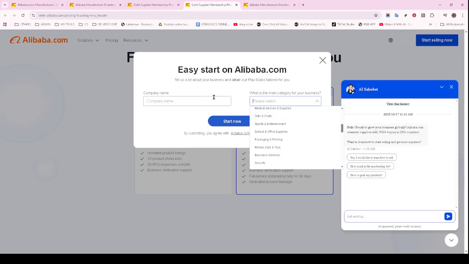Finally, you'll want to master managing inquiries and orders using Alibaba's communication tools. Be prompt and professional in your responses to inquiries to build solid customer relationships. Utilize Alibaba's messaging system to keep all your communication organized in one place. Efficient handling of inquiries and orders can lead to repeat business and positive reviews, which are invaluable for growing your presence on the platform. By following these steps, you'll be well on your way to successfully operating as a seller on Alibaba.com.